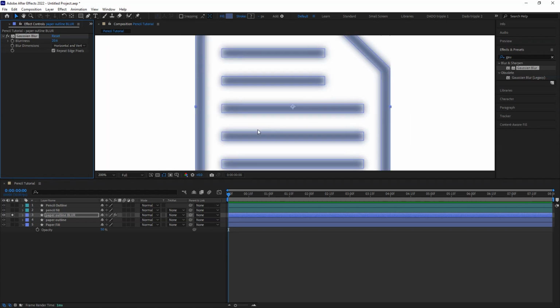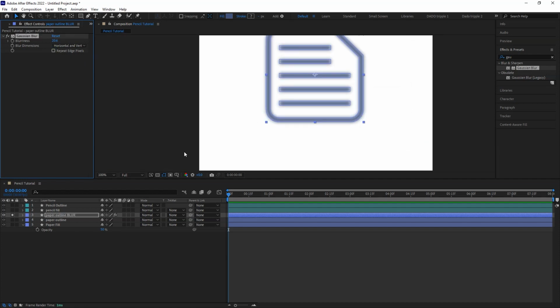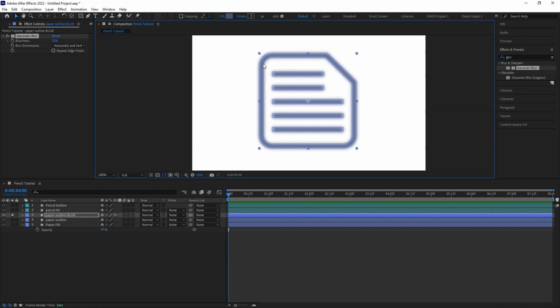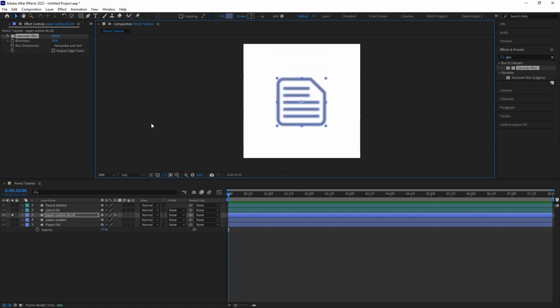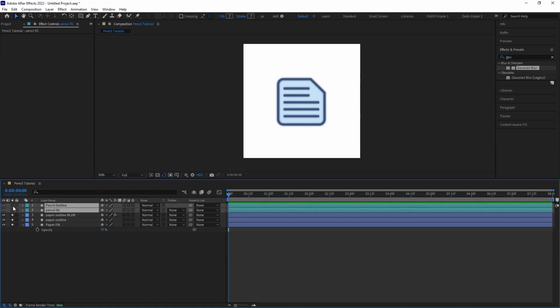And you see now that it is looking like it's not going outside this square object. You only need to uncheck this repeat edge pixels and you're good to go. Let's see it real quick. Okay, we'll move on to the pencil.